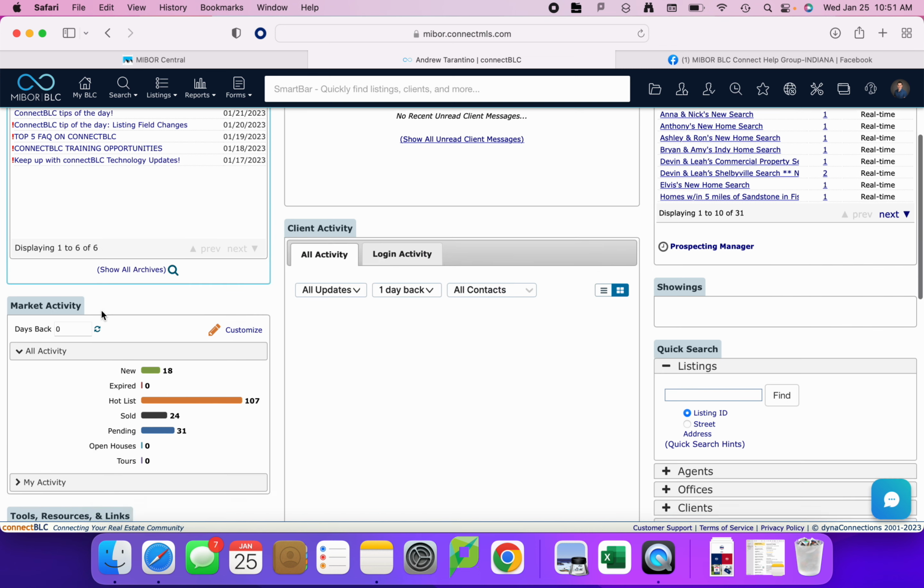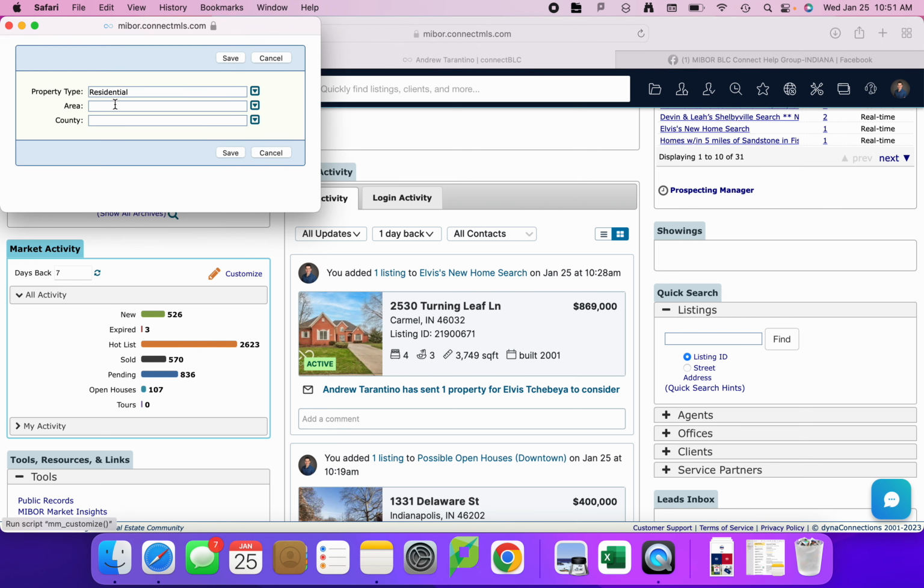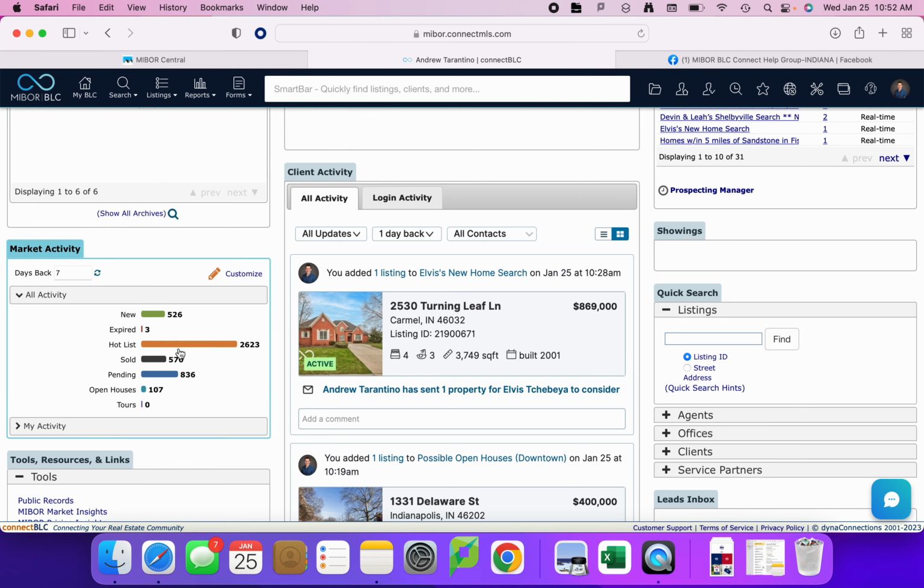The reason I say that market activity and hot sheets are the same is you're going to see right here, I can go back a set number of days. So if I want to go back 7 days and see all of the new listings, expired listings, I'm not sure what hot list is, but that's there. Sold, pending, open houses, or tours within this property type. That's basically what the hot sheet was doing as well. So the hot sheet and the market activity are almost the exact same thing.